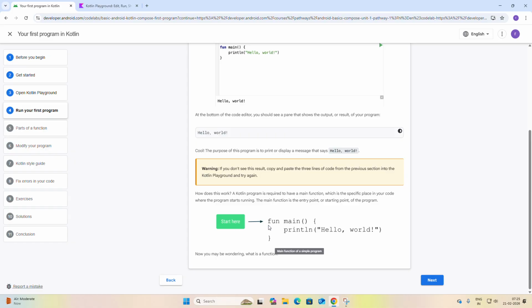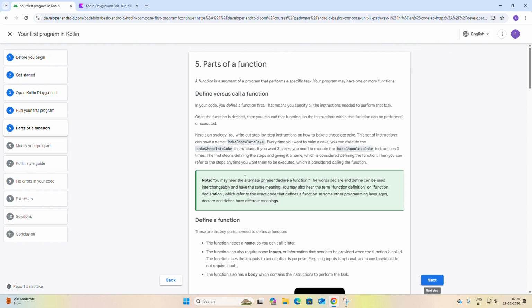The function starts here with the main function, as in all other computer languages. Any function or any program starts with the main function, followed by the body, and then followed by the execution loop. You can go through this, then just click on next.